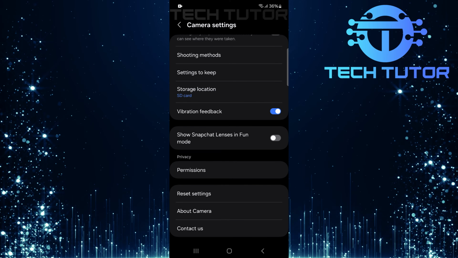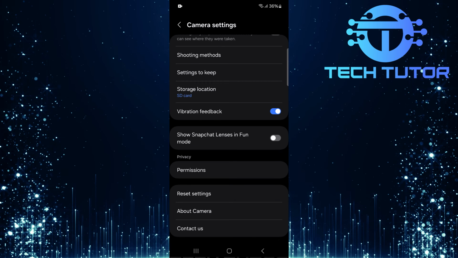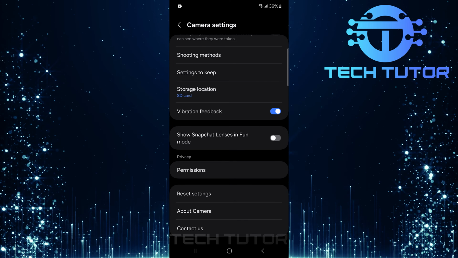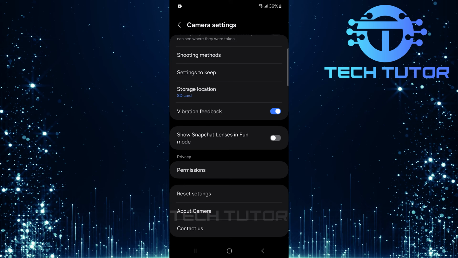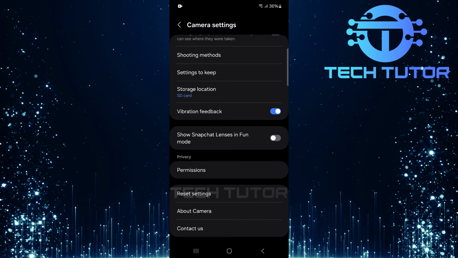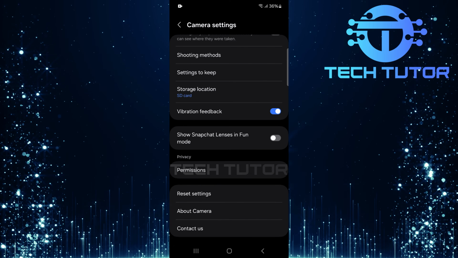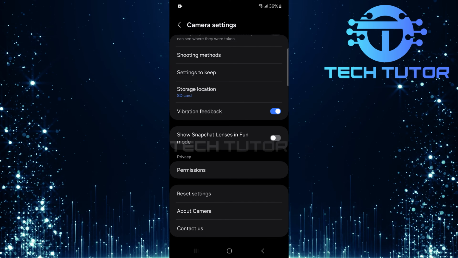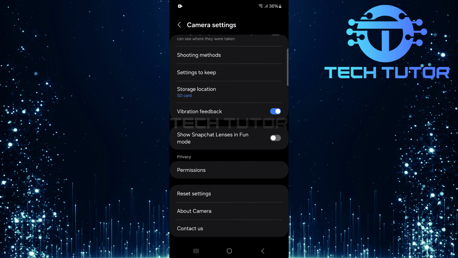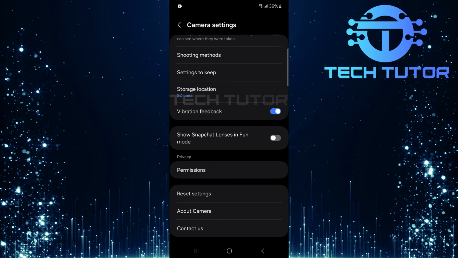This will set your SD card as the default storage location for all future photos and videos taken with your camera. And that's it. Changing your camera's storage location is quick and easy, ensuring that you have plenty of space for all those special moments captured with your Samsung device. So that wraps up this tutorial.